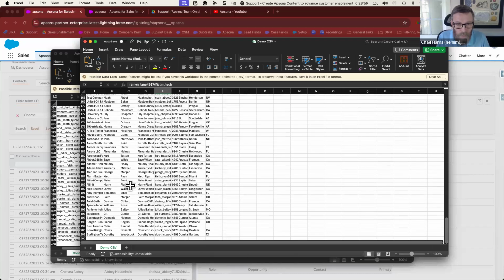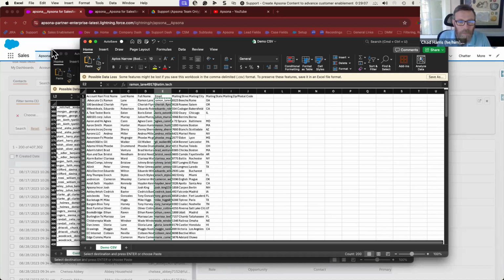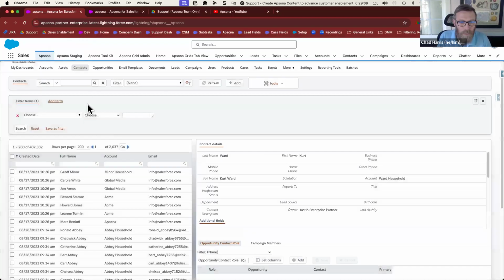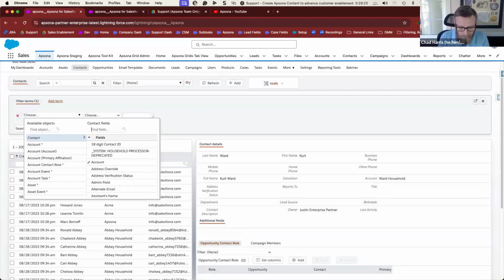So I'm in the source spreadsheet, the original spreadsheet, and I'm going to just shift click to highlight all of the cells, and I'm going to copy. So I've copied all the email cells. I'm going to get out of this, come back to contacts, and I am going to just do a quick search here. So I've got my filter terms up. You can get that with this little funnel icon. And I'm going to say contact email.